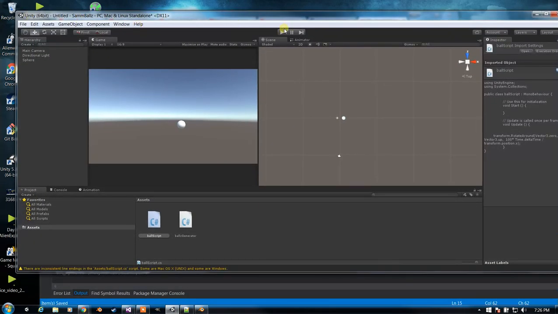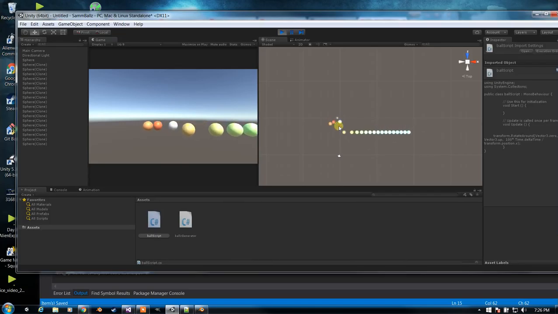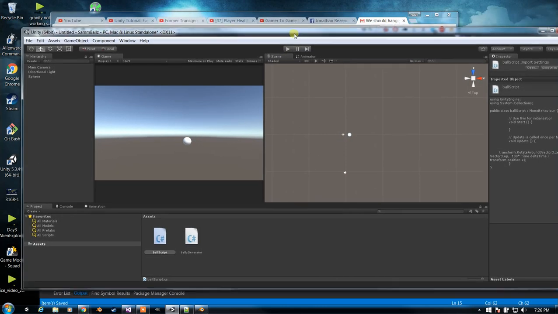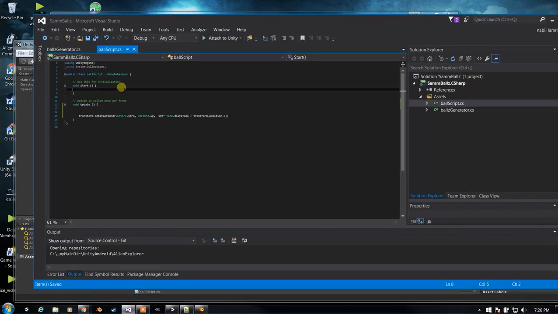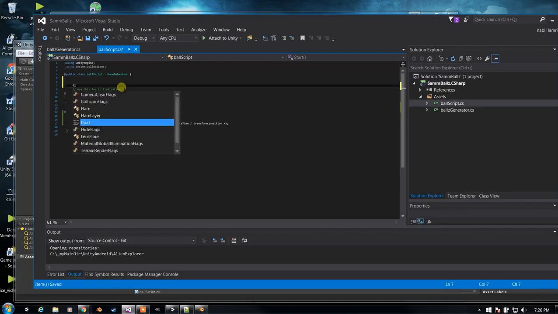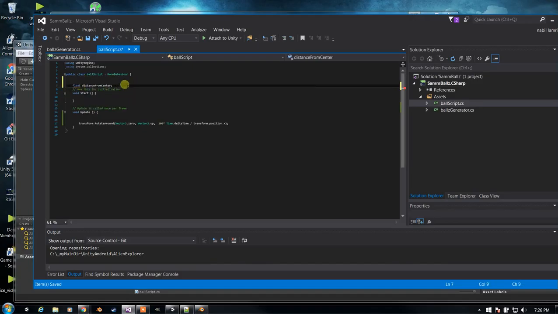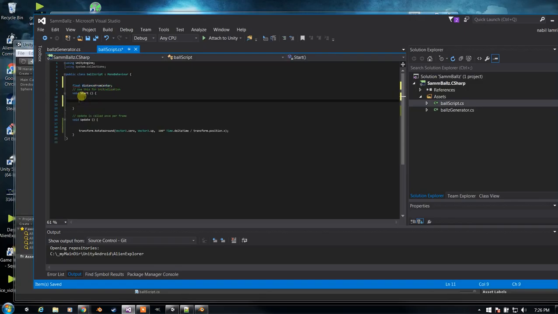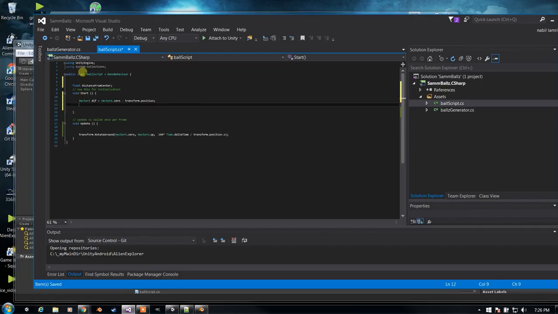Okay, so ball script. Now this is going to be the goodie. So this sphere is going to have this script. And for the ball script, I'm gonna guess what they did is, depending on how far you are from the center, you rotate at a different speed. So RotateAround Vector3.zero, so around the zero axis, and Vector3.up, so the axis of rotation is vertical, and I'm gonna say like 500 times Time.deltaTime divided by transform.position.x.